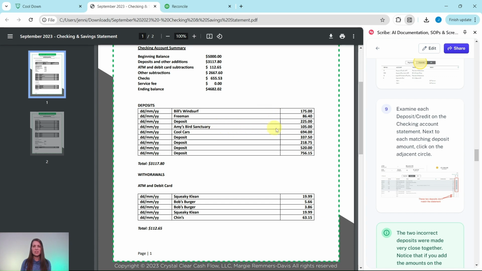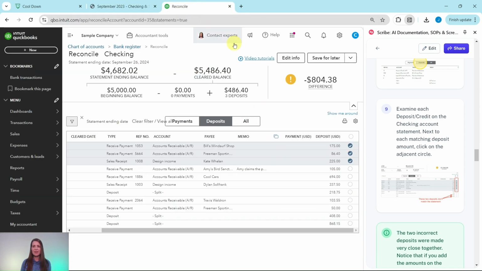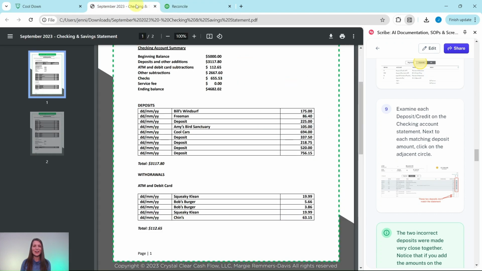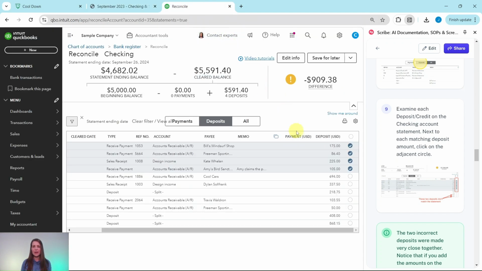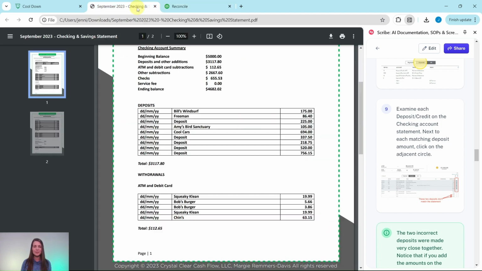Then we have Amy's Bird Sanctuary for $105. That happens to be the next one down here. So go ahead and click on that link or that circle. Another one for Cool Cars for $694. So let's go ahead and click on that. It happens to be the next one on that list.